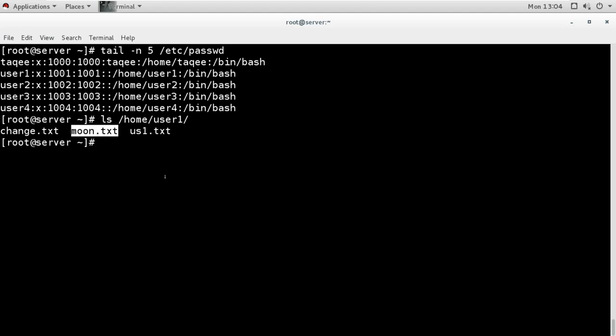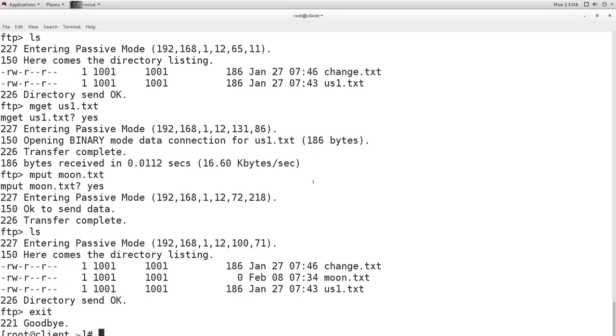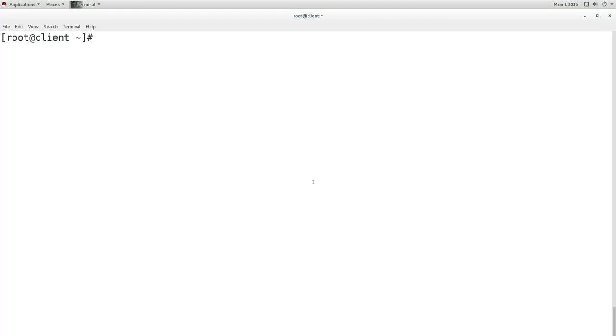So a normal user can log in, and normal users are authenticated users. These authenticated users can do both download and upload. And when they log in, they go to their home directory. They don't go to the default FTP directory. Exit. So these are the default things; we have not done any changes. These are already there, and these are the default settings.